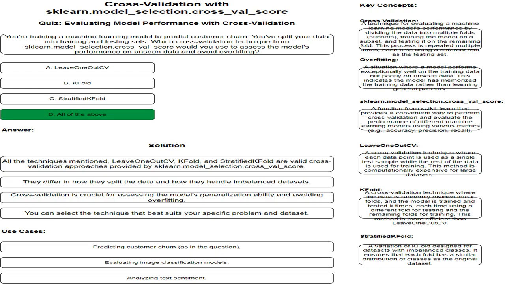cross_val_score is a function from sklearn that provides a convenient way to perform cross-validation and evaluate the performance of different machine learning models using various metrics, e.g. accuracy, precision, recall.